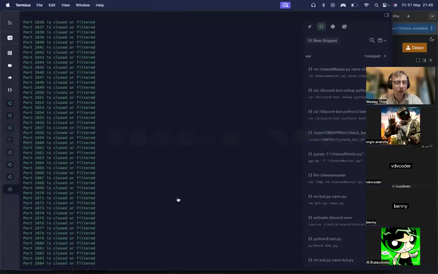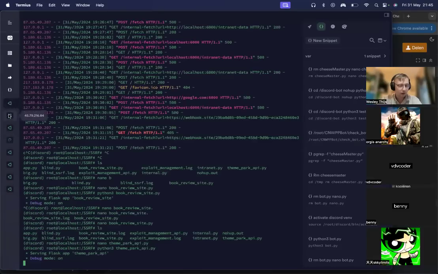Because just a basic SSRF vulnerability doesn't work. It just doesn't work. You need to prove impact. I think it's important to.